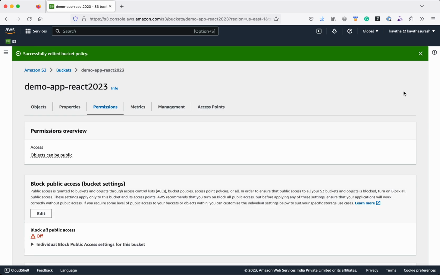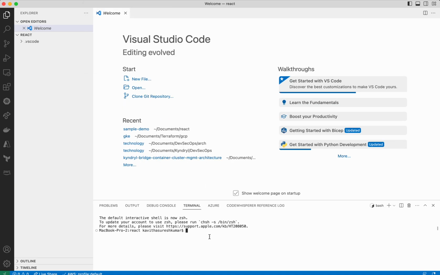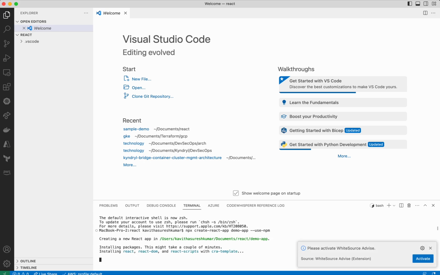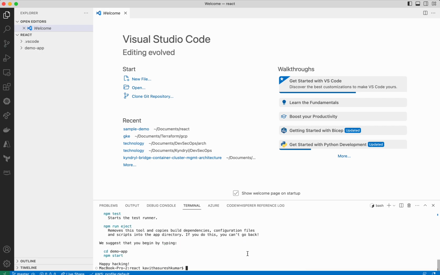Now let us create a simple React app and host that app in this S3 bucket. I'm going to use Visual Studio Code Editor for coding. Let's go to the terminal. So I'm going to create the new React app. I'm going to call it demo app. The app is getting created. The app has been successfully created.